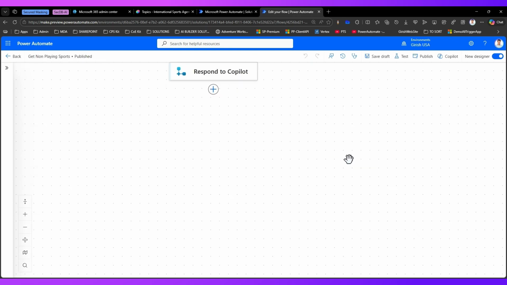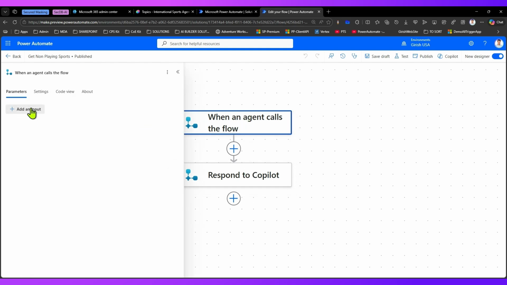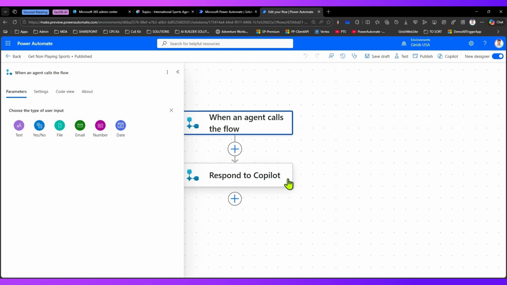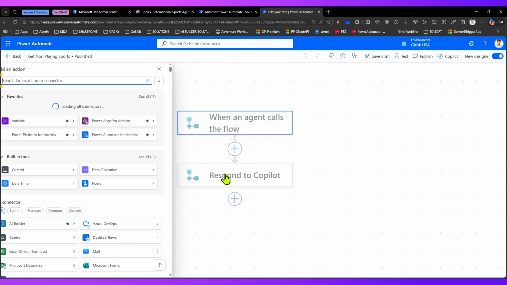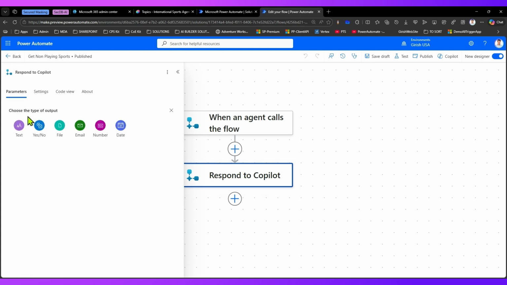And now if you see, the control itself has changed. Now this is different: it is when an agent calls the flow, and this is skills, and you respond to the Copilot. And now again, if you click over here and add an input, you get 6 data types to choose from. So you can pass a variable of data type text, boolean, file, email, number, or date. And when you respond back to Copilot and add an output, again you get the 6 different output parameters.